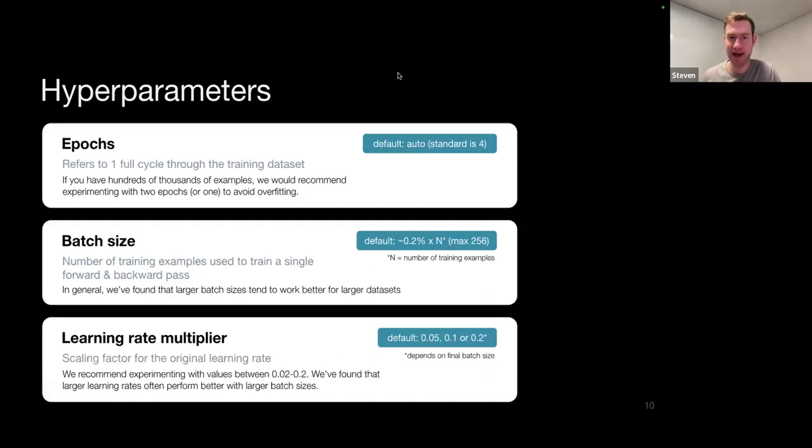Hyperparameters we offer today. Again, this slide was designed to be screenshotted. You can also look at the documentation. The hyperparameter which affects training the most is epochs. This is basically how many times your training data is iterated over during the training process. If it's 1, then the fine-tuning process will only see each example one time.